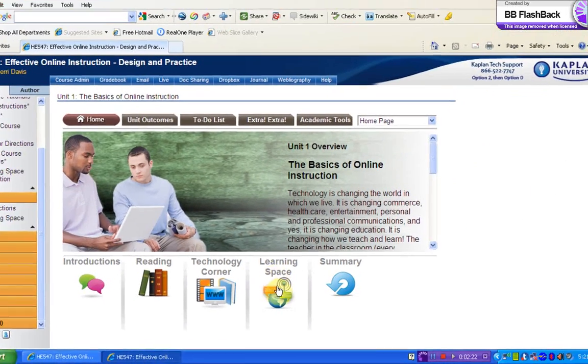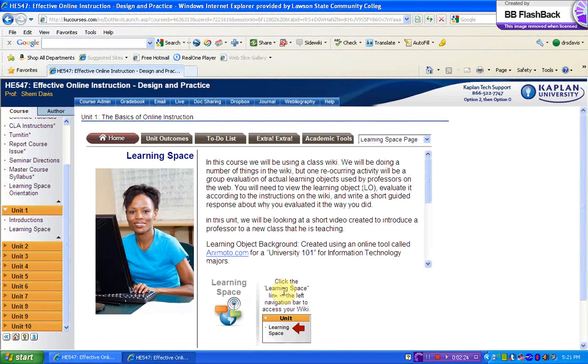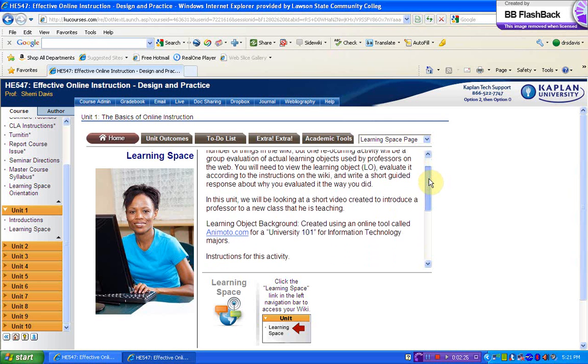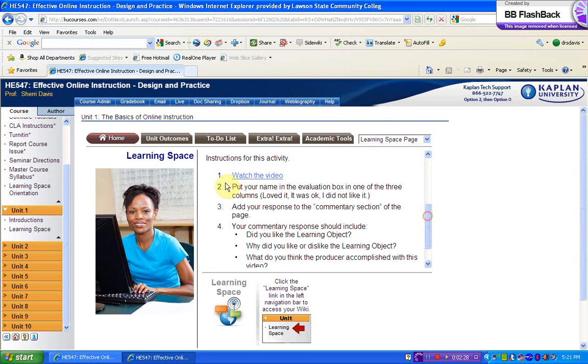So I'm going to go ahead and click the learning space. They ask you to assess a learning object and then go back to the learning space, which is how we get to our wiki, to view it. So I'm just going to kind of walk you through that process.